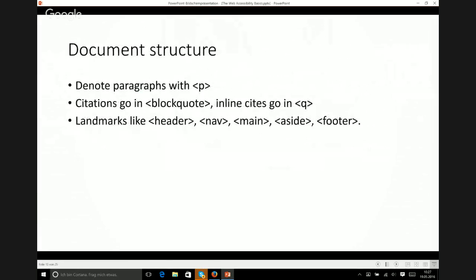Document structure. Yeah, this is a general purpose thing. Use P for paragraphs. Use blockquote for cited paragraphs. Use the Q element for inline citations and so forth. Give your documents the semantic elements that are available from HTML because they are there to be used and not to be ignored.